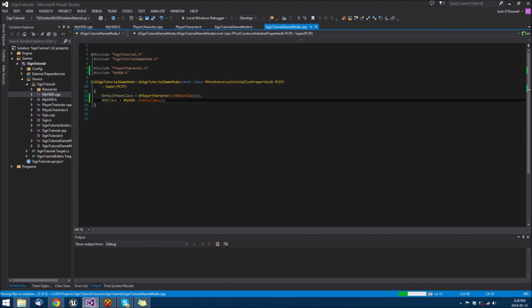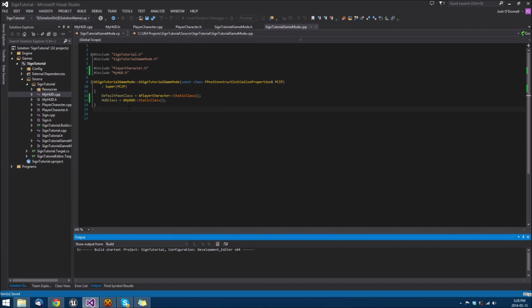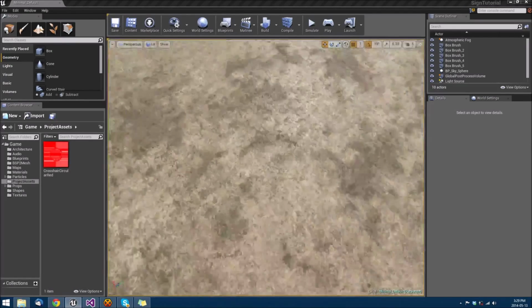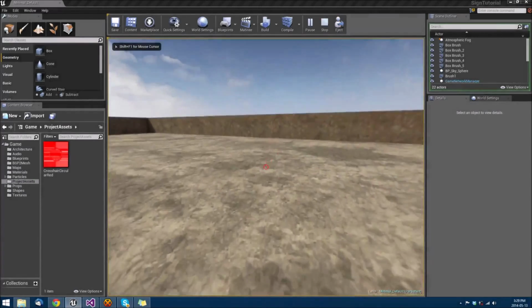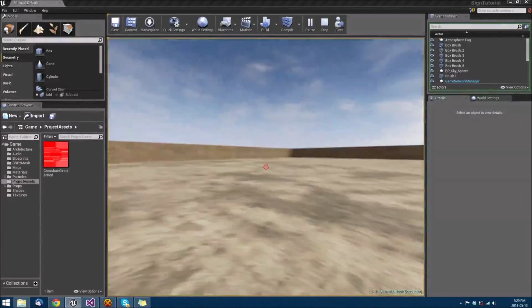So now, if we compile this and run it, we should have a crosshair texture right in the center of our screen. Okay, so now that we're in our project, we can go down here and hit play, and look at that. We now have a crosshair drawing in the center of our screen.